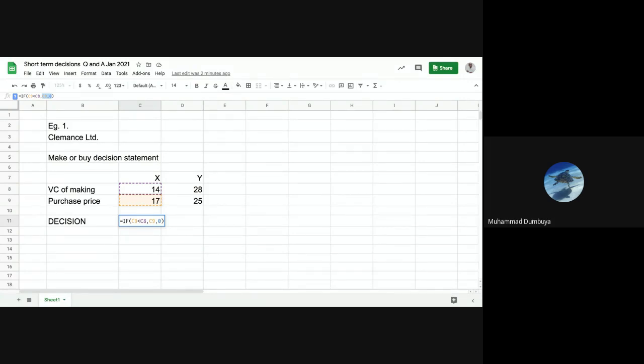So spot on, you use the conditional formula, which is the simple IF formula. The way it works is you say equals IF, then the next thing that should come in the bracket is the condition. You say if what? The IF here is if the purchase price is less than the making price. So if that is the case, what should you do?